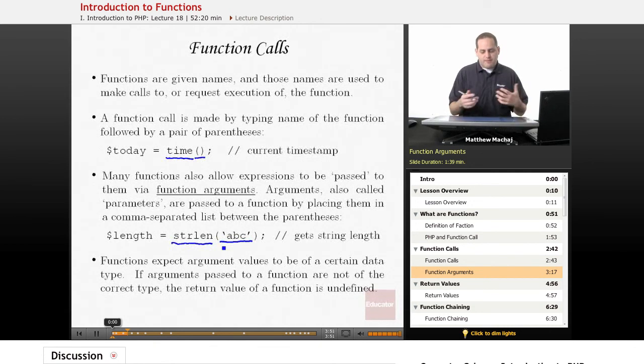And so what happens is when this line of code is run, when PHP gets to the strlen function call, it stops execution, goes out to the strlen function code, uses the value that was input as a function argument, and returns the length of that string, and that's the particular function of the string length function. So in this case it would return the value of 3.